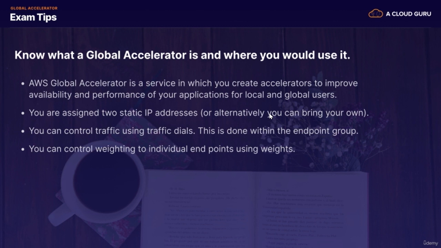Moving on to Global Accelerator. Basically, for the exam, all you need to know is what it is and where you would use it. Essentially, it's a service where you create accelerators, and these improve availability and performance of your application for local and global users. And what's happening is your user is going to the AWS Edge network, and then it's traversing AWS's own internal backbone network to get to your EC2 or to your application load balancers or to your different endpoints, etc. So you get a lot more reliability.